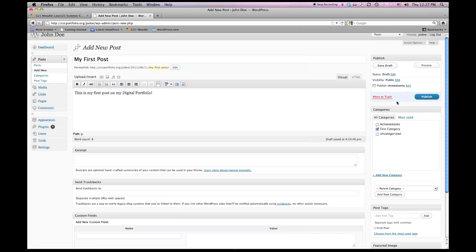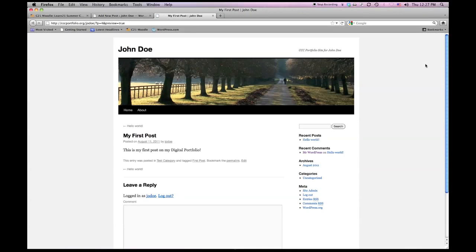Now what we want to do is preview our post, because I always like to do that before publishing it, so I could see what it's going to look like in the digital portfolio and look for any errors that I might not have seen here. So let's hit preview, and it's going to pull up your digital portfolio as it looks now on the internet. So here's our first post, and it looks good. It's got our test category, and it has our tags.